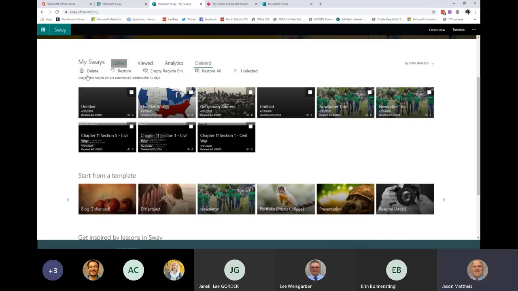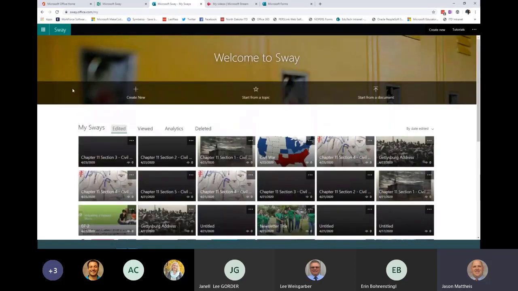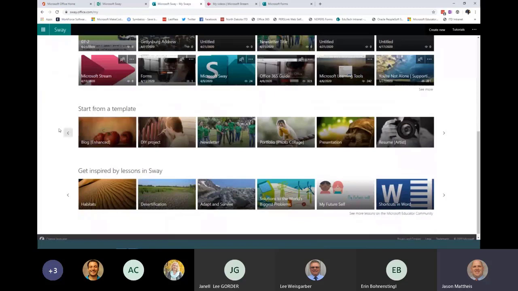Right? But I want to go back to my edited sways, and we're going to get started here in just a second. But again, I have the options of creating new. I can start from a topic, which I'll show you in a second, or I can start from a document. And then down at the bottom, I have my template options where I can start from a template. And then there are also some pre-built sways in here that share some information that you can just kind of look at, like shortcuts in Microsoft Word. If you want to know what keyboard shortcuts are, this lives inside of that sway dashboard. You can open it up, and it's a sway that shows you how you can use keyboard shortcuts in Word.